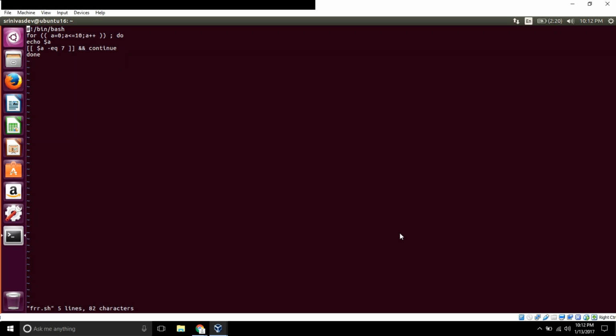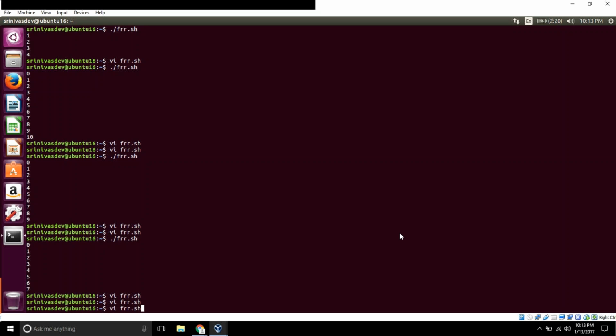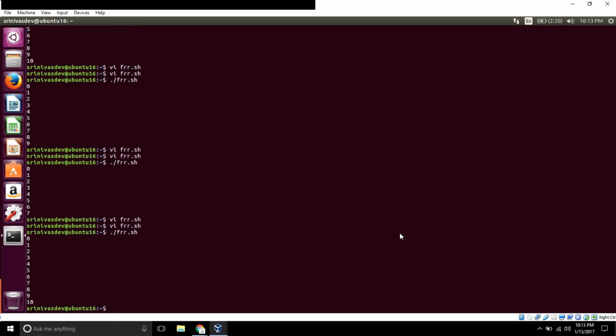Let me give one more example which can serve continue. So any guess, guys? Even when it becomes 7, it should continue until 10. Let's execute this. It should print all the 10 values. Save it. You can understand, right? If you do this, it should print 10 values. See?